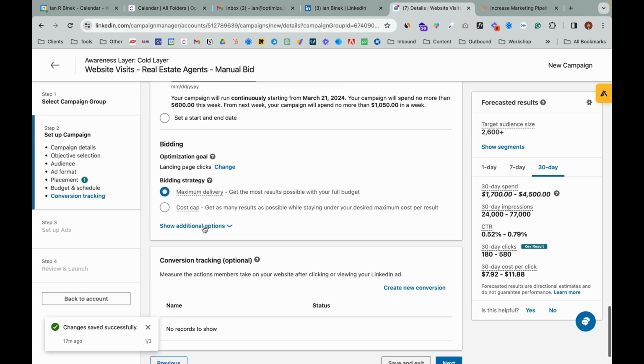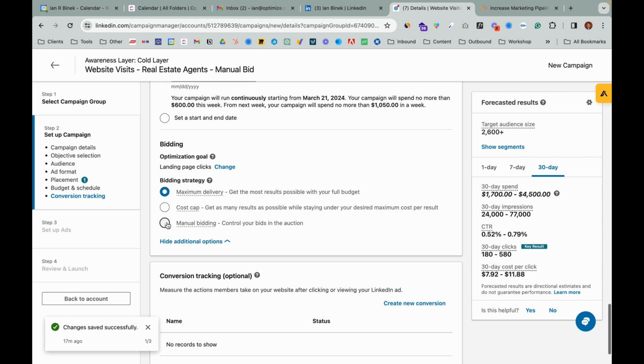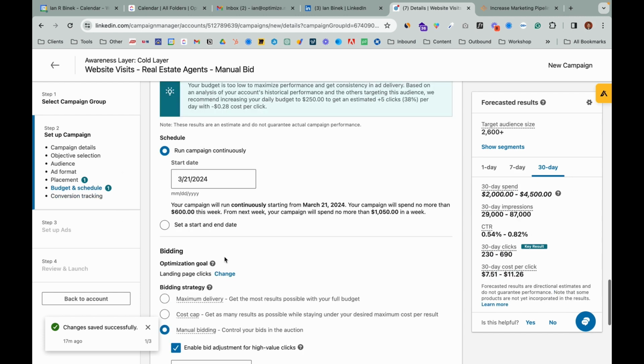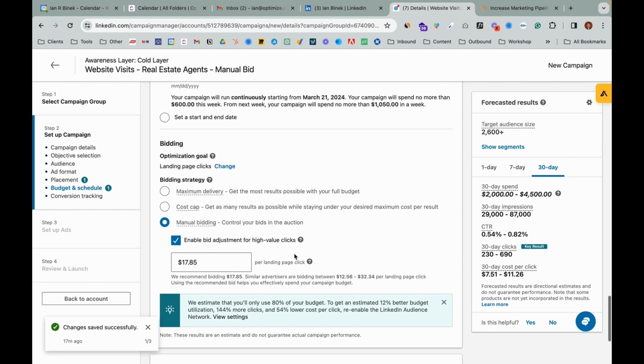Under bidding strategy, we like to select manual bidding. Maximum delivery is fine, but we find that this can give you wildly different cost per clicks. Whereas if you do manual bidding, you can control your cost per click, and that will help keep your click-through rate in check, but also your cost per click in check. And so it's basically, it gives you a range of what you should be bidding on. It's going to give us this $17.85 bid range. That's pretty high. Personally, I don't know about you, but I don't like to spend that much money on a click. Even $12.56 is relatively high.